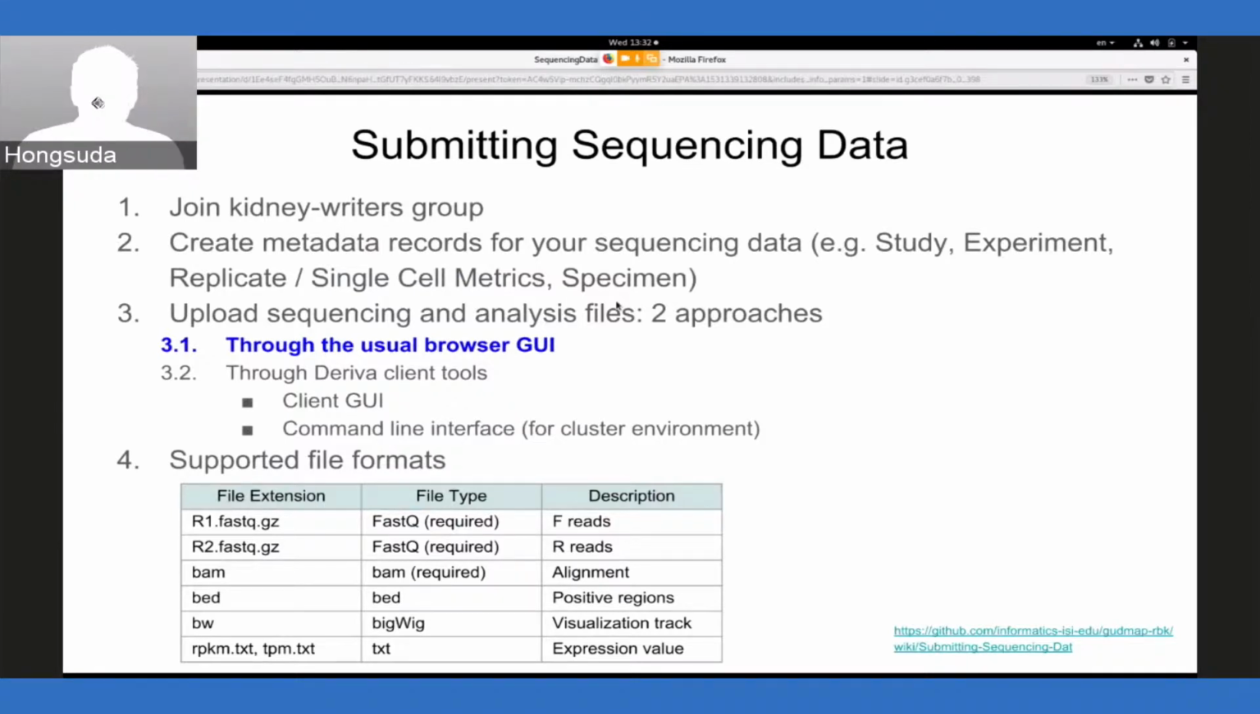So the next section is going to be talking more about how to upload actual files. Like I mentioned, there are two ways to do that. I'm going to be showing the one done through the browser GUI, and then Laura's going to take over the 3.2, which is to use the client tools to bulk upload huge sequencing files.